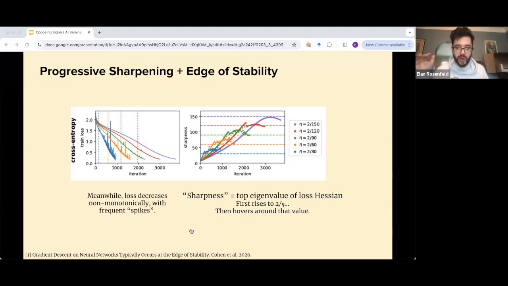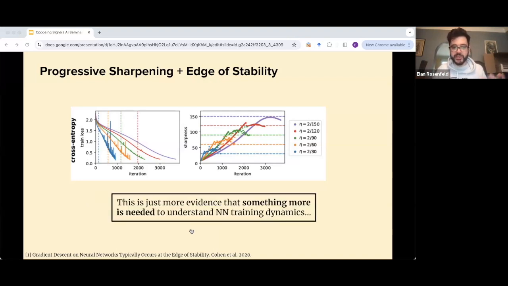Meanwhile, the loss is going to decrease non-monotonically, because as long as the curvature is below 2 over eta, it decreases, in this ideal hypothetical quadratic function. But every so often the loss spikes. So over time it's going down, but it still spikes up every so often. This is the finding from this paper, and it's really just more evidence that something more is needed. This defies traditional understanding of smooth optimization, even of nonlinear functions.